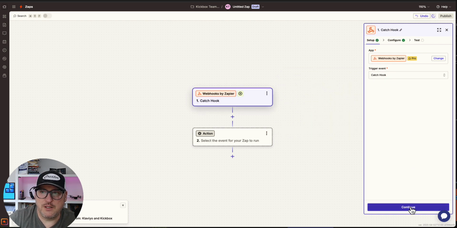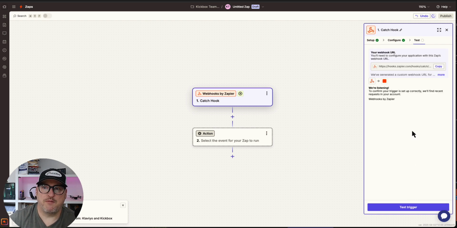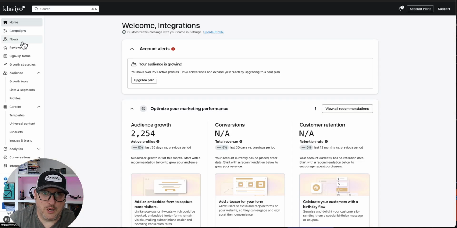From here, click continue, and we can click continue again. We don't need a child key. Then we'll be provided with a webhook URL. Make sure to copy that webhook URL. Now, let's move over to Klaviyo and start setting up our flow.